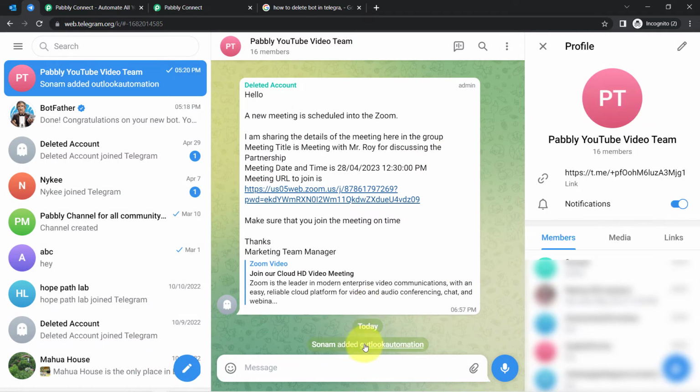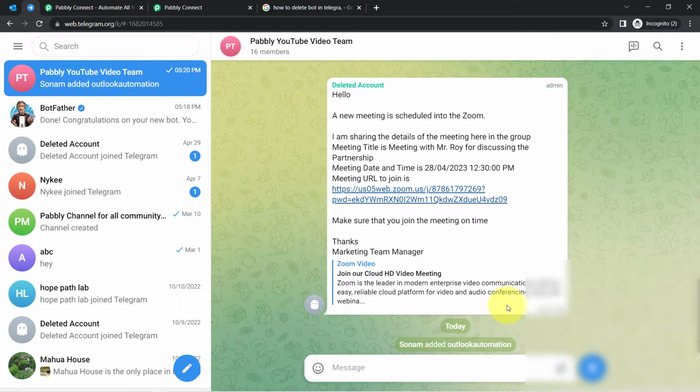And not just that, you will also have to make this specific bot an admin of this particular channel, and that is only possible with the Telegram mobile application. Okay, so give me a few seconds. Let me first make this particular bot an admin of this group, and then I'll come back.